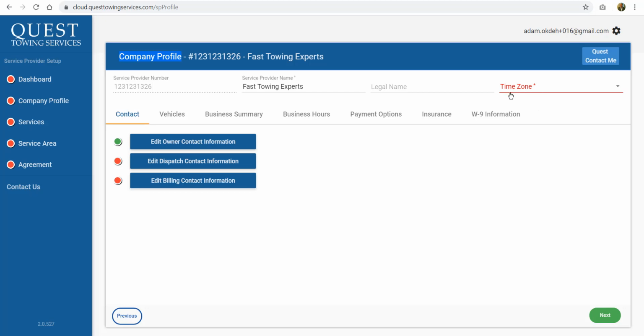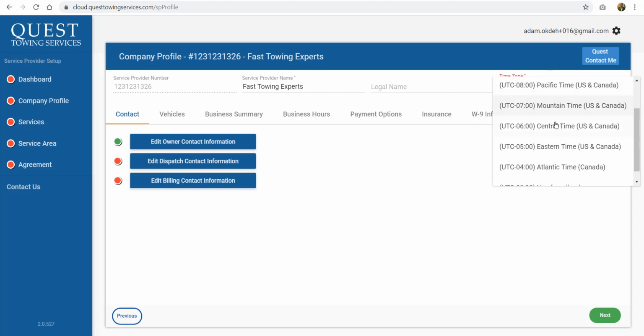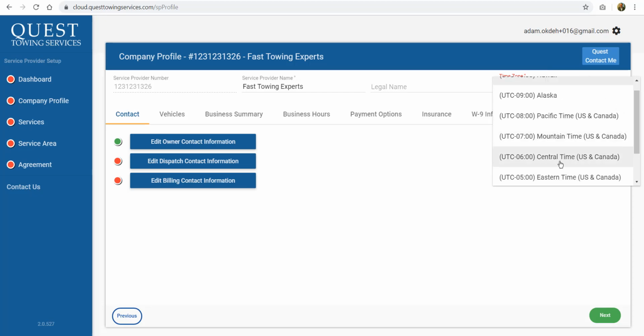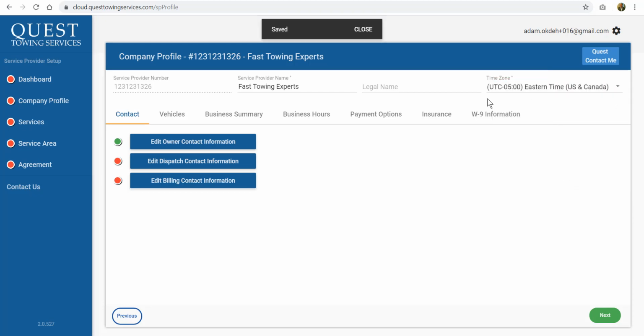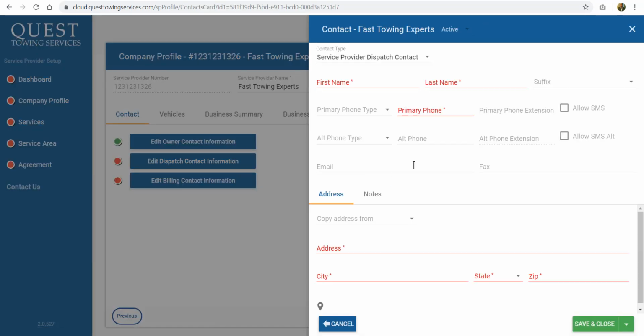The first field that we see right here is time zone. Let's begin right there. I'm going to click on time zone and pick our time zone, which is Eastern time. Once it's completed, it should fill. We're going to come over here now to edit the dispatch contact information. When we click on it, you'll notice that all the information here needs to be filled out. We can go ahead and put in the information.